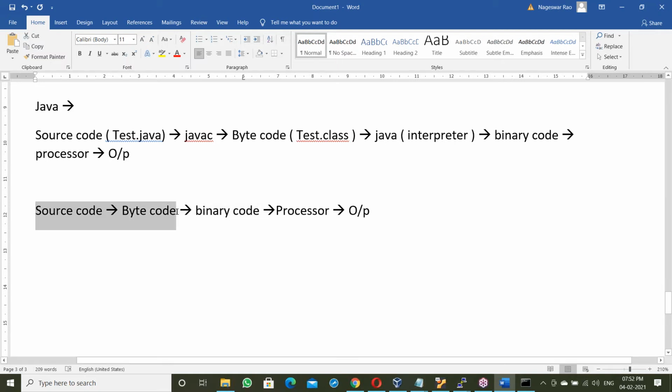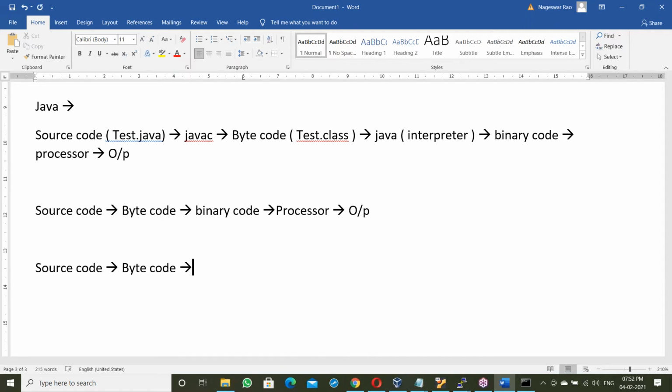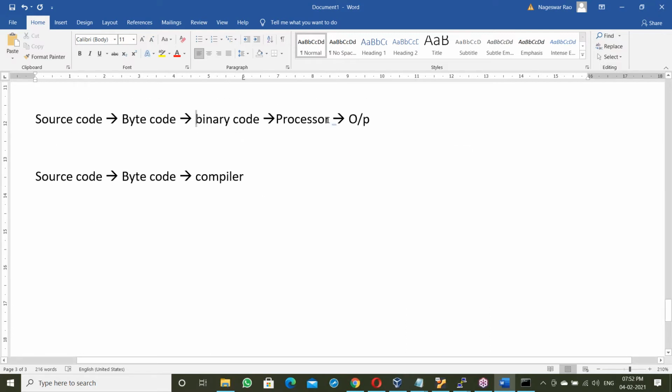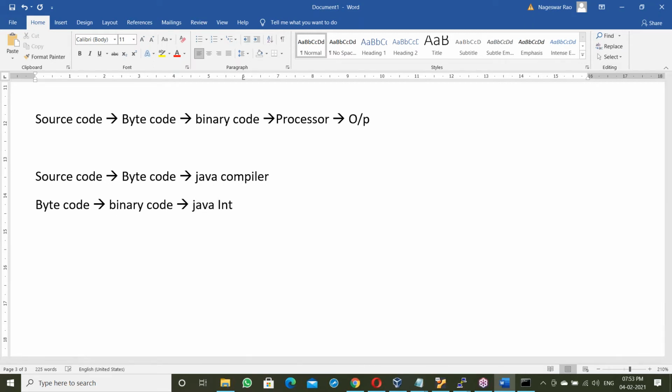The first one is source code to bytecode. This is done by the compiler. Next, bytecode to binary codes. Second stage, bytecode to binary code is done by the interpreter, the Java interpreter. Source code to bytecode is done by the Java compiler. Next, bytecode to binary code is done by the Java interpreter. So two stages are working here.